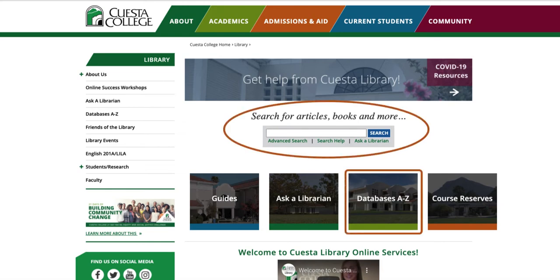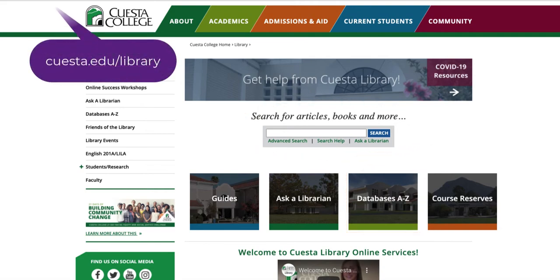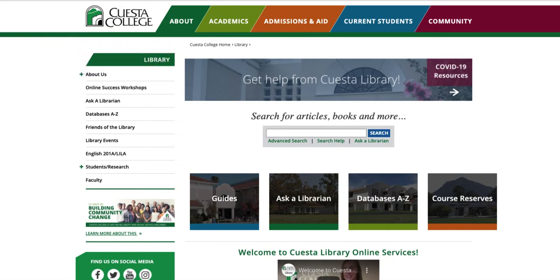Both can be accessed through the library homepage at cuesta.edu/library. Let's start with OneSearch. OneSearch is the single search box in the center of the page on the library homepage. You can use it to find peer-reviewed articles, ebooks, and videos. You can even use it to look for books we may have on our shelf in the library. Let's take a look at how it works.